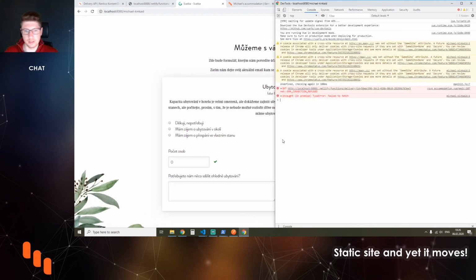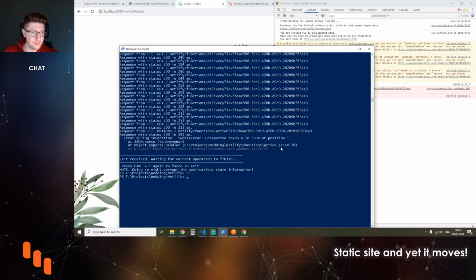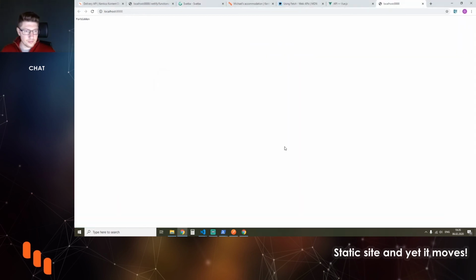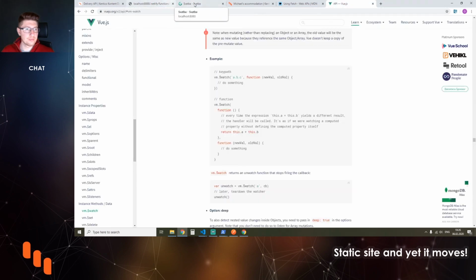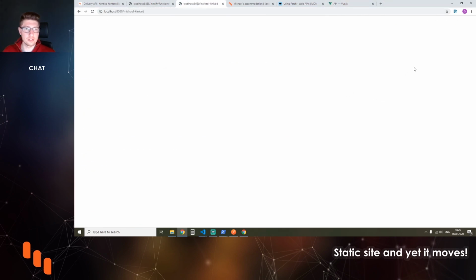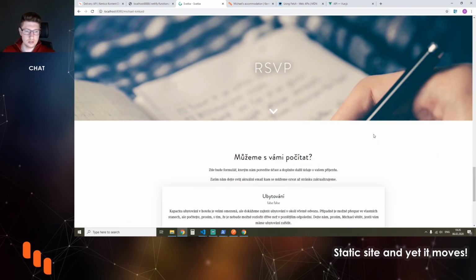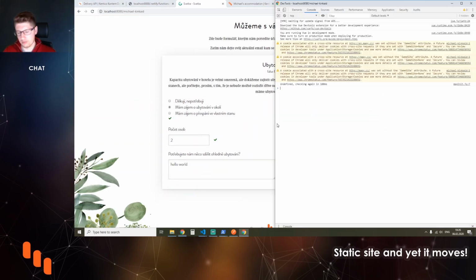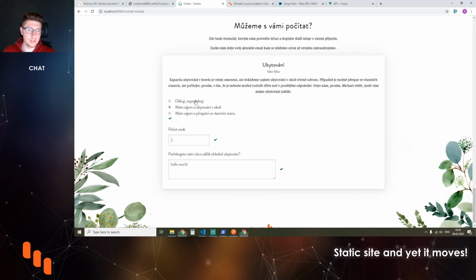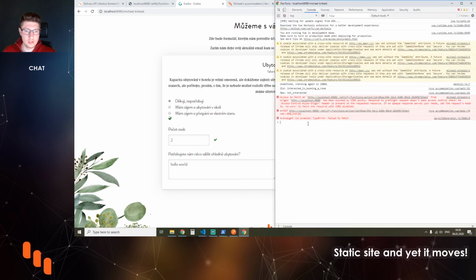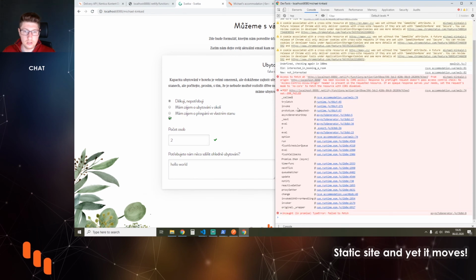Okay, now this stopped working for some reason. Failed to fetch. Connection refused. Okay. Let me start Netlify functions again. And let's try to load this again. So this works now. And if I change this, we're getting the same issue, but here we don't even get the console output.